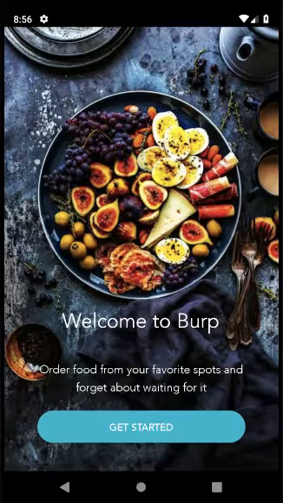This is our application, Burp. Burp is a food ordering app which you can use to beat the queue to buy food from hawker centers.